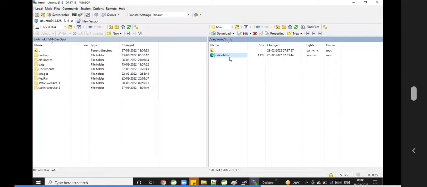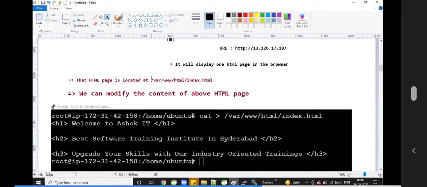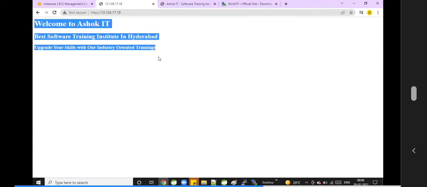Where is it? It is inside www html. That is what I told you. That is the page we are seeing in the browser. When you access my EC2 instance, that index.html is loading.